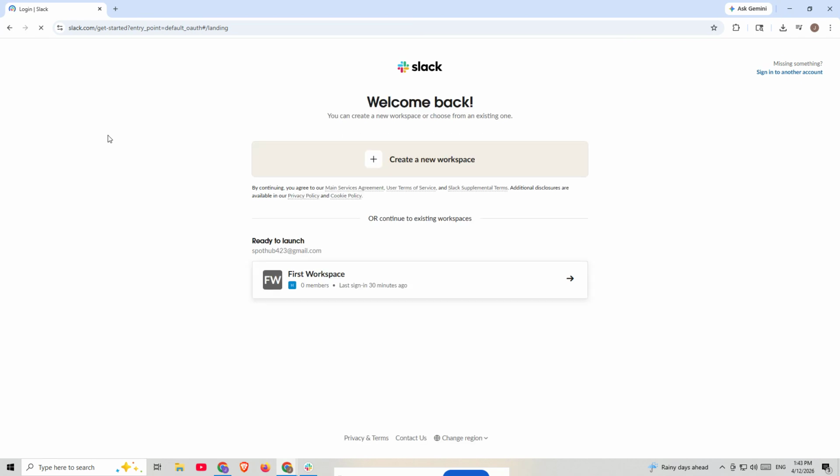Next, reduce your request frequency. If you're working in Slack, avoid spamming messages, repeated searches, or rapid API calls. When too many actions happen in a short period of time, Slack may temporarily reject requests or fail to load properly. Slow down, pause for a moment, and then test the page again.